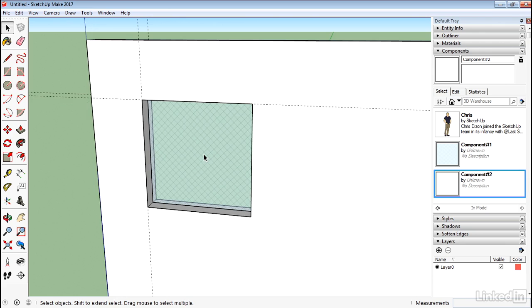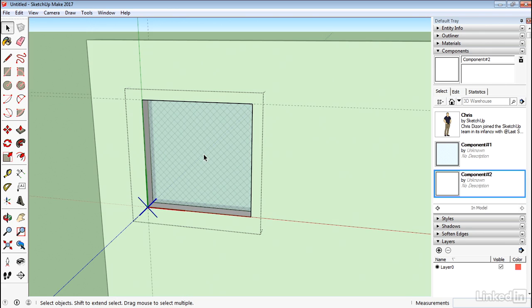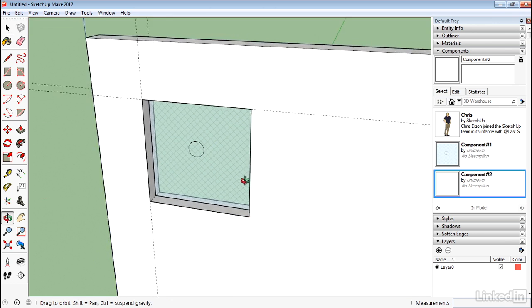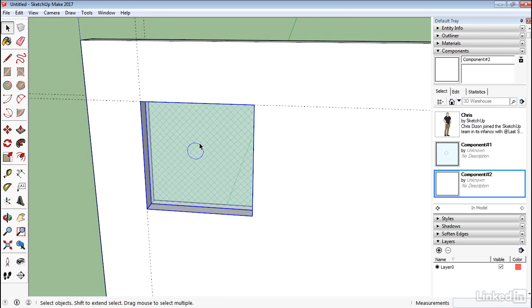So what I'm going to do is I'm going to create a handle on each window with which to select. So I'm going to select this first component, double click on it to open up, and then I'm just going to use the circle tool, and I'm going to go ahead and go somewhere around the center of that window, and I'm just going to drag out a circle. And then I'm going to double click off of that. So now we've got this circle here, and I can select that to select this front component.